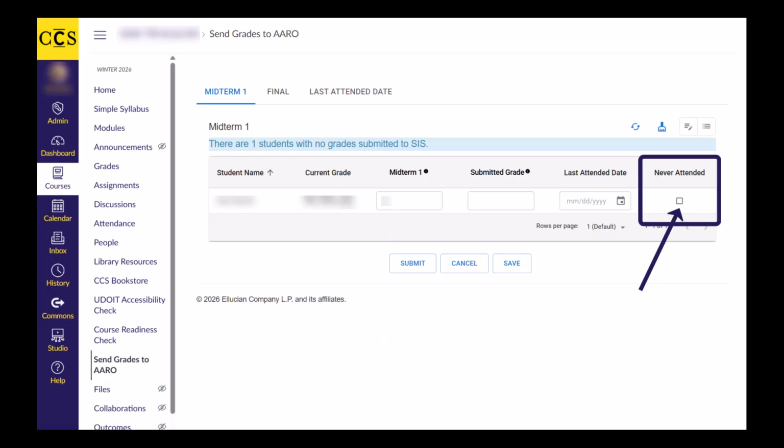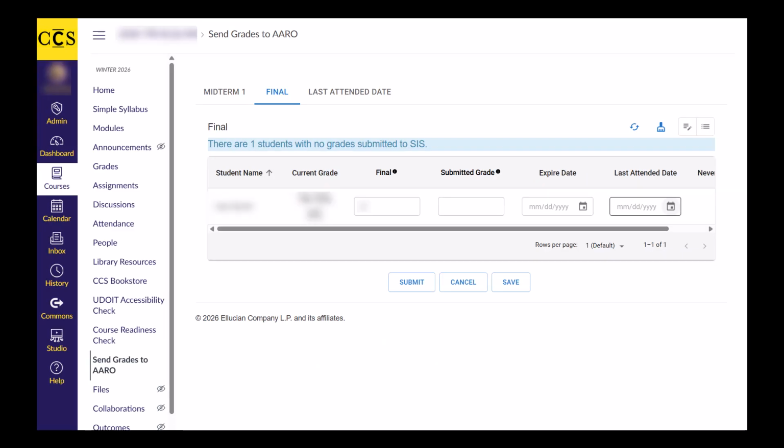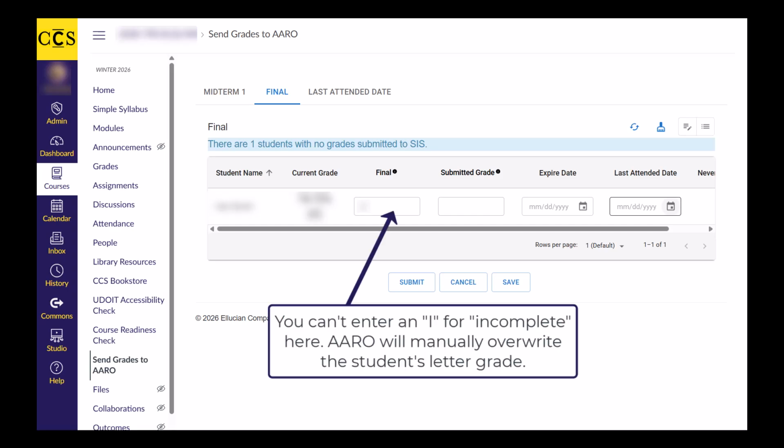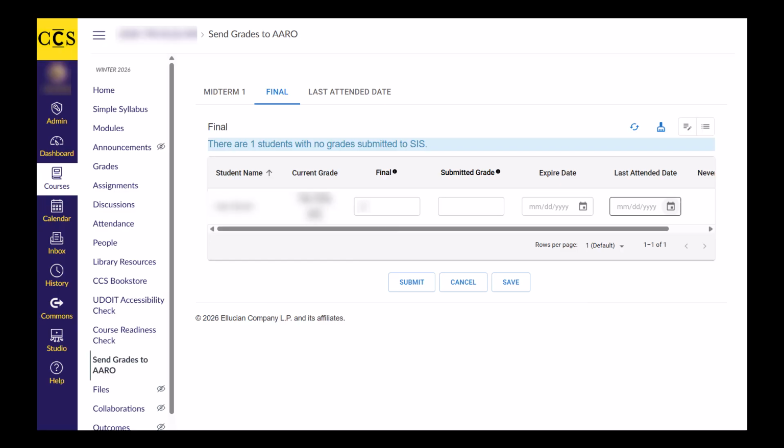If you want to assign an incomplete, you will work with your department's program manager to submit an incomplete grade form to AARO on your behalf. This form must be submitted prior to the grading deadline. You will keep the student's current grade in the Midterm 1 or Final column. You can't enter in an I for incomplete in this column. AARO will manually overwrite the student's letter grade.